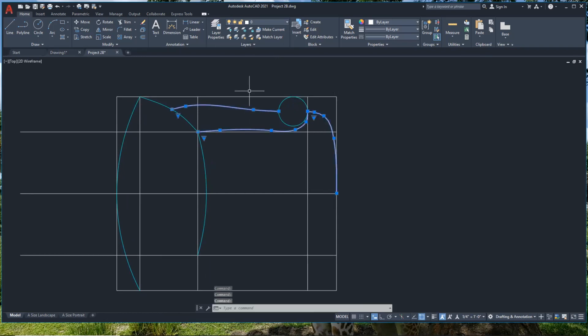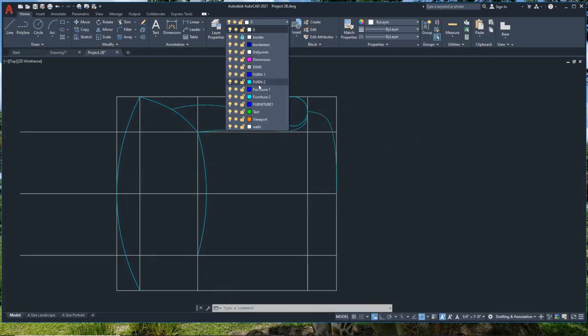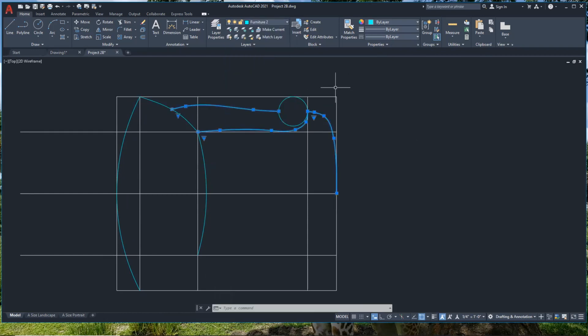I'm not going to talk about match properties right now. I don't want to confuse the issue. So I'm just going to put this on my furniture tool. And by the way, I need to talk about these additional layers. So let me talk about that too.